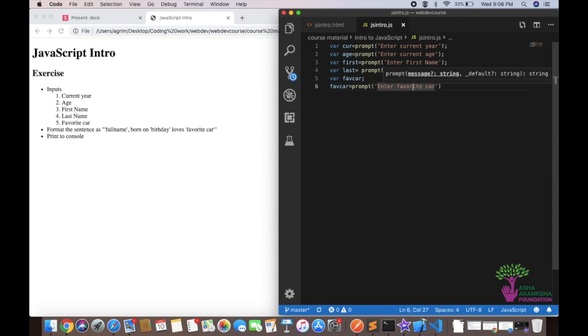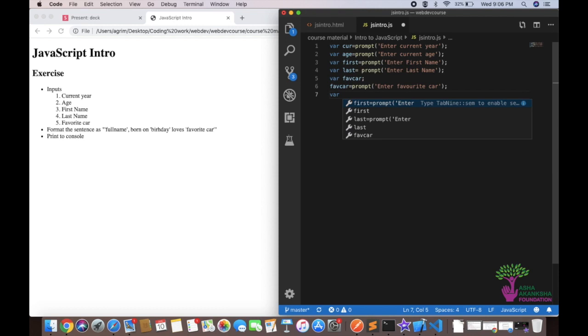Alright. So now I have my 1, 2, 3, 4, 5 variables ready. And I needed 5 inputs, so yeah, that is working. And now we need to format this string. So we could just make a new variable for this, and let's say this is var answer. Alright, and now we have to continue with the concatenation, right? And concatenation is basically joining of these strings. So if we see the format, we first need the full name.